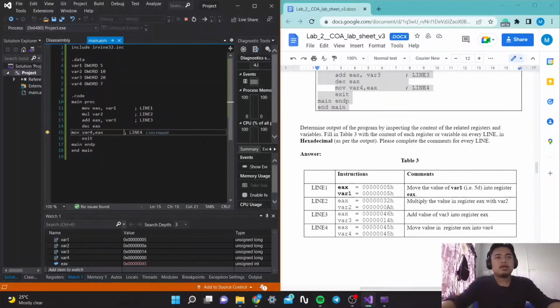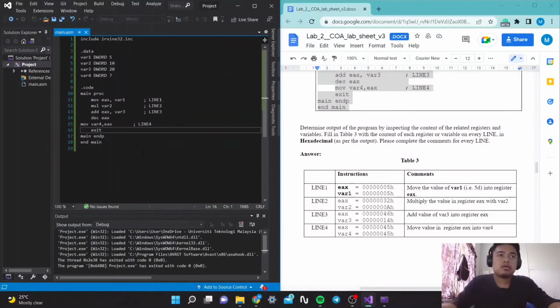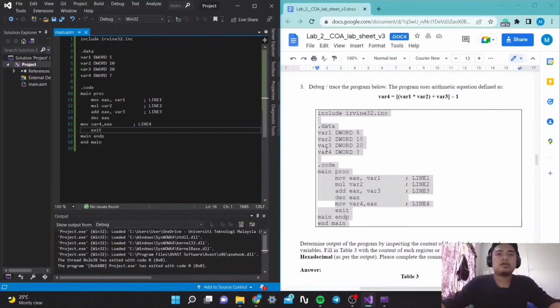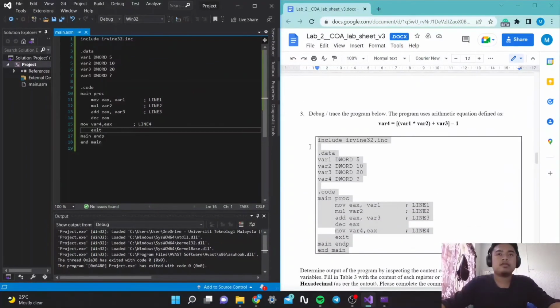Okay, and then in line 4, it will move the value of EAX, in AX, into var4. So we will get this value in var4 and in the EAX register. So that is the last section of my presentation of the lab 2 exercise.